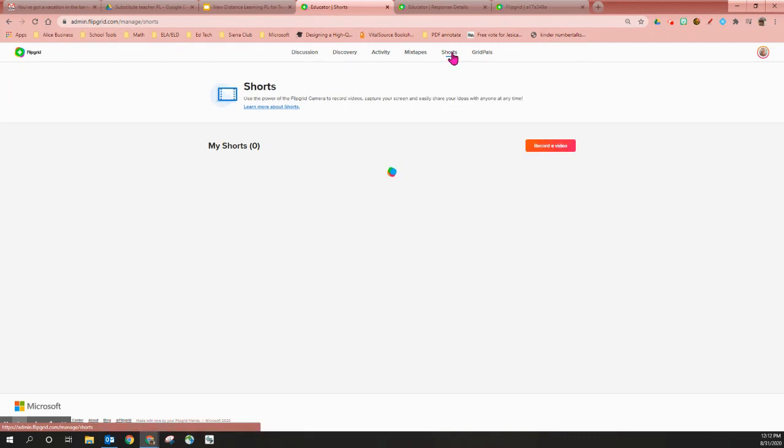The next tab is for shorts. This is where you can create your own video, including screencasting and a whiteboard and things like that in your video. So it's sort of like doing a Screencastify video using the webcam. But you can create them here, and you don't have to use them just in Flipgrid. You could use your shorts for any sort of purpose or instruction.